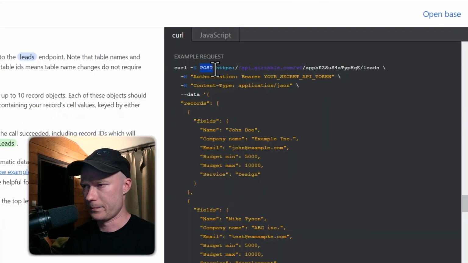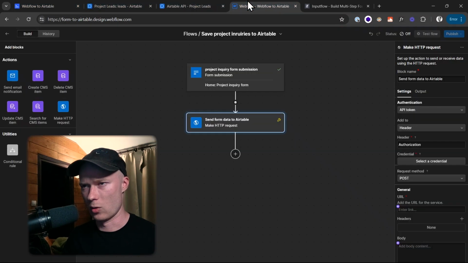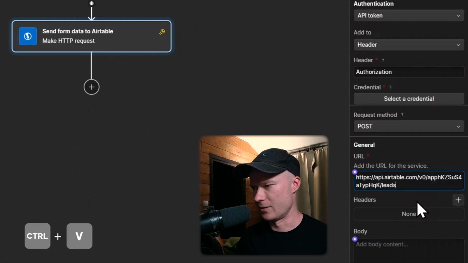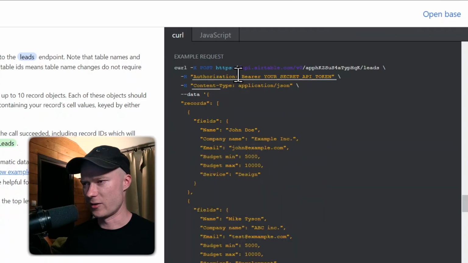And next, we have to send the data to this URL, to this link. So this link is specific to the leads table. I copy this, go back to the Webflow project, and enter the link right here. Perfect. Next, we have to add these two headers right here, the authorization header and the content type header.